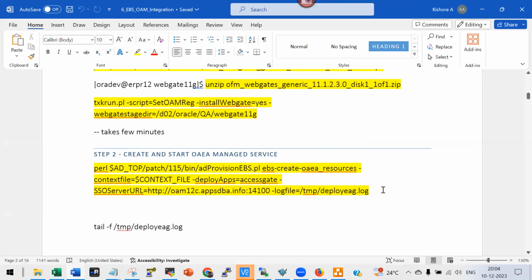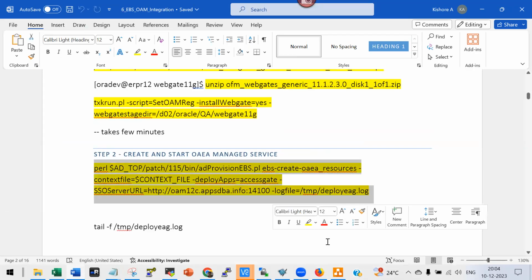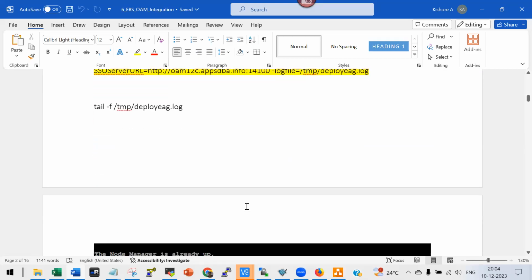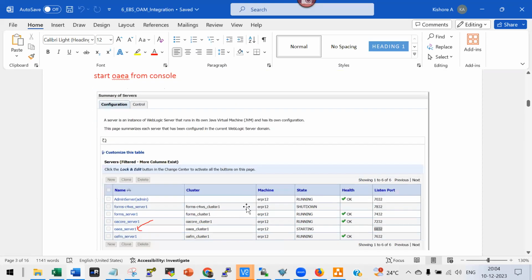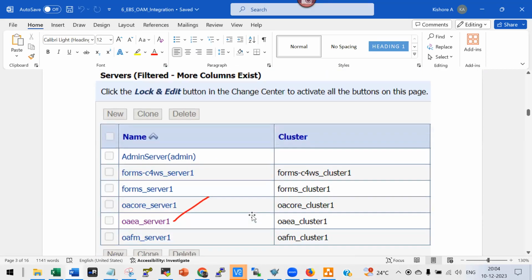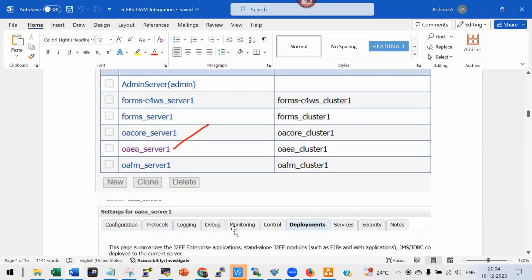This command will do it for you. This will also deploy the access gate required. One simple command will do everything for you. And you can see that the OAE server 1 is there.